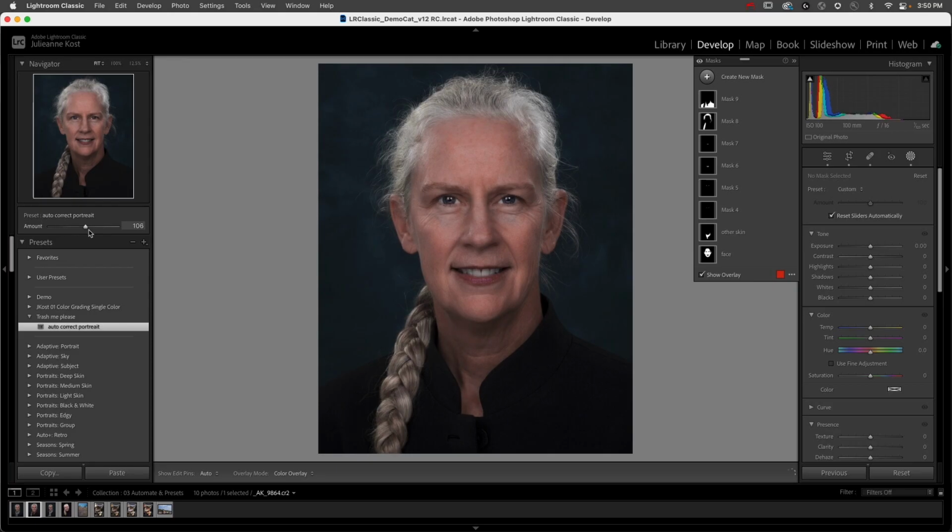The other thing you could do, oh, I said the amount slider, remember? If it's too much for this image, we can just back off a little, or you can amplify the amount of retouching. Back off, amplify, all right? So that's the amount slider, and it works for all presets. So if you find a preset that you like, but on one image it's just a little bit too much, just tone down the amount, okay?